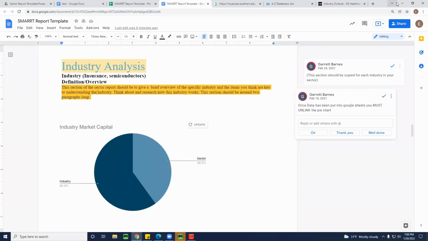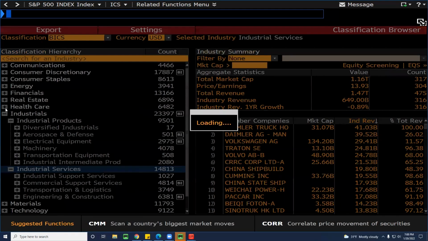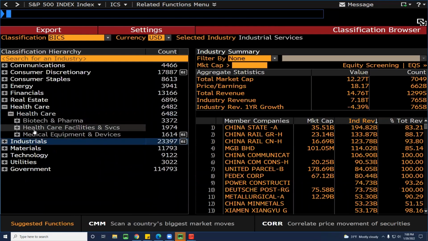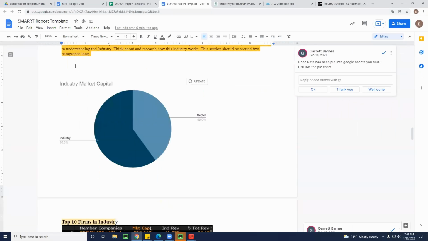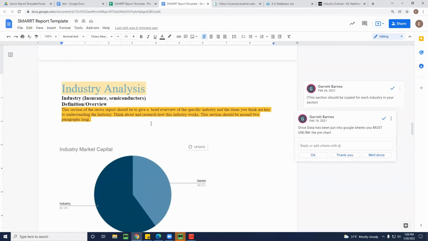So that's how you figure out what your industries are. And for each one of these, for instance, healthcare, it's got three sub industries in it right here. So it's got biotech, healthcare facilities, and medical equipment. So in this, you would have to copy and paste the industry analysis 3 different times, and then you would start entering in data for each one of them.